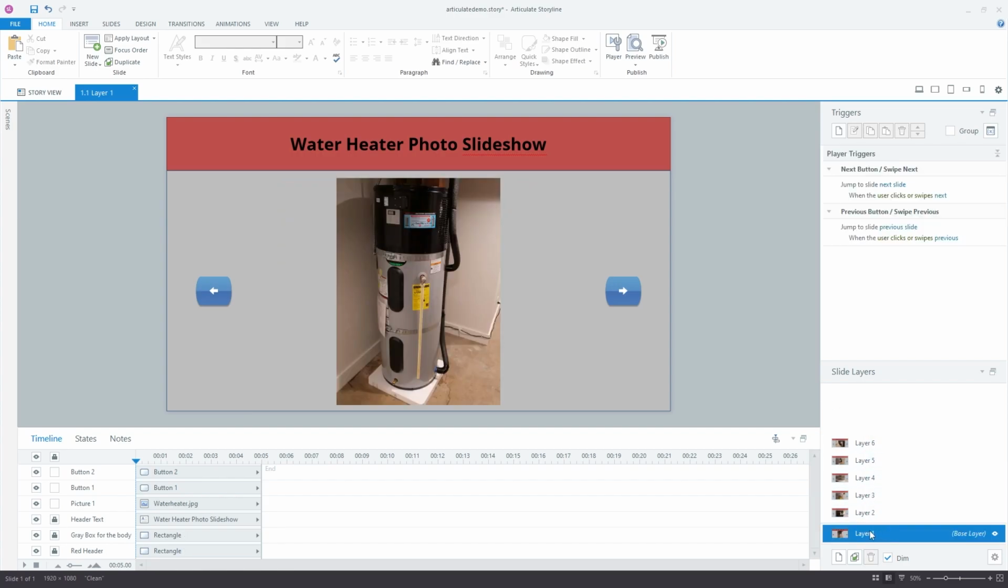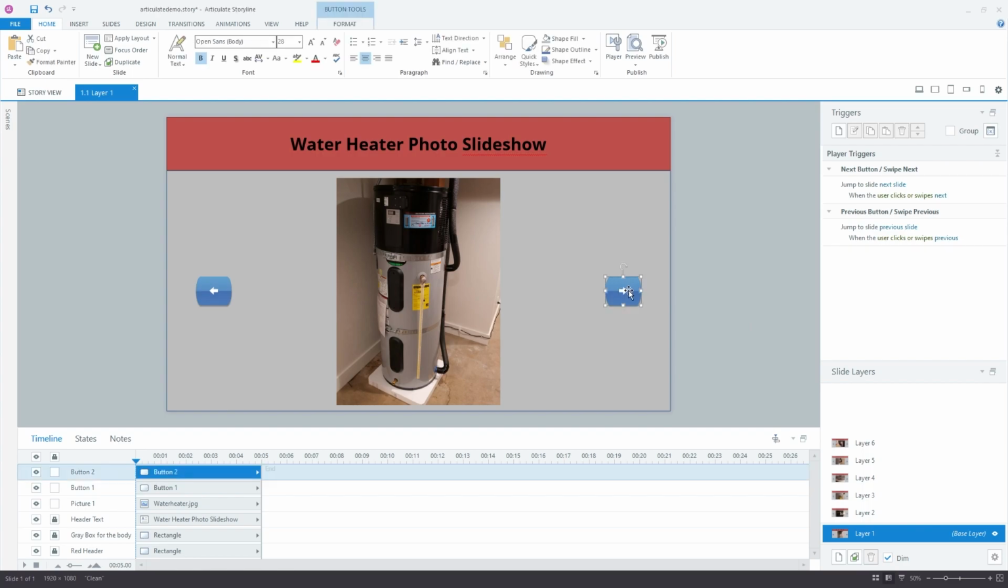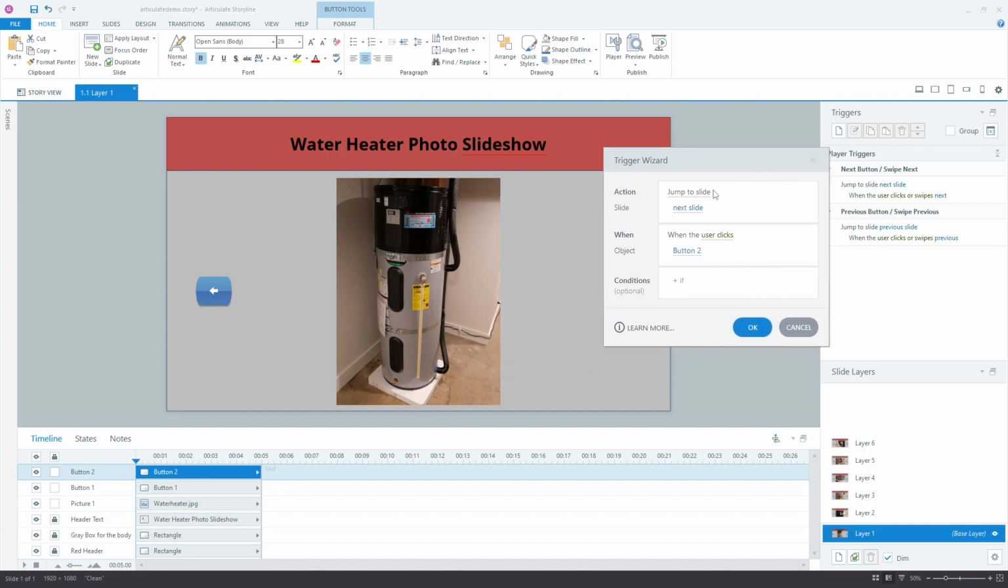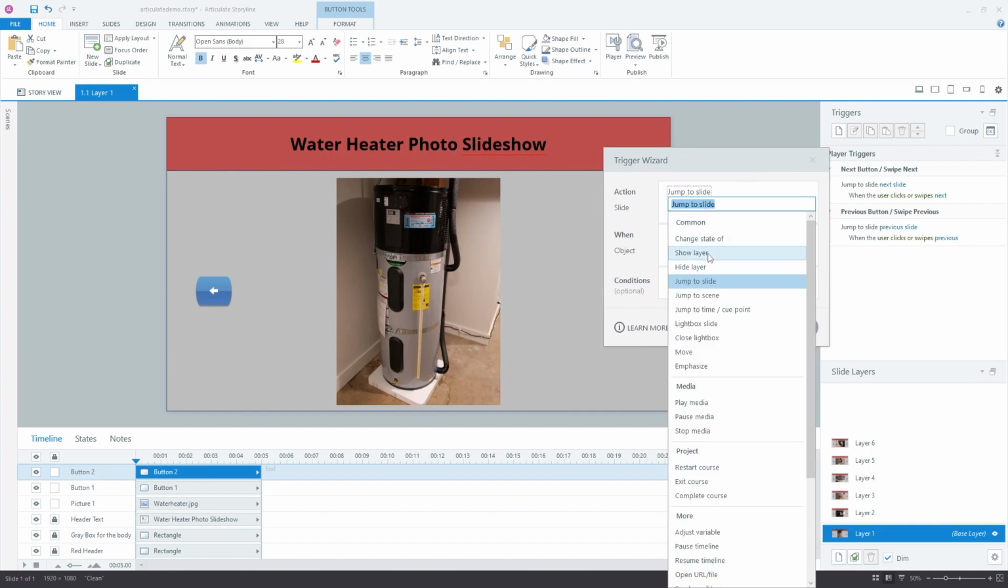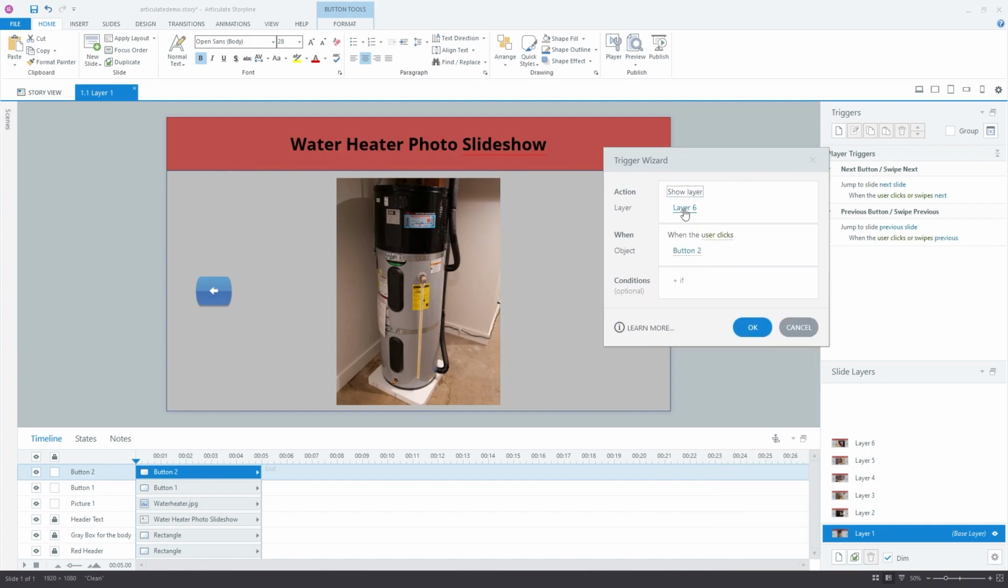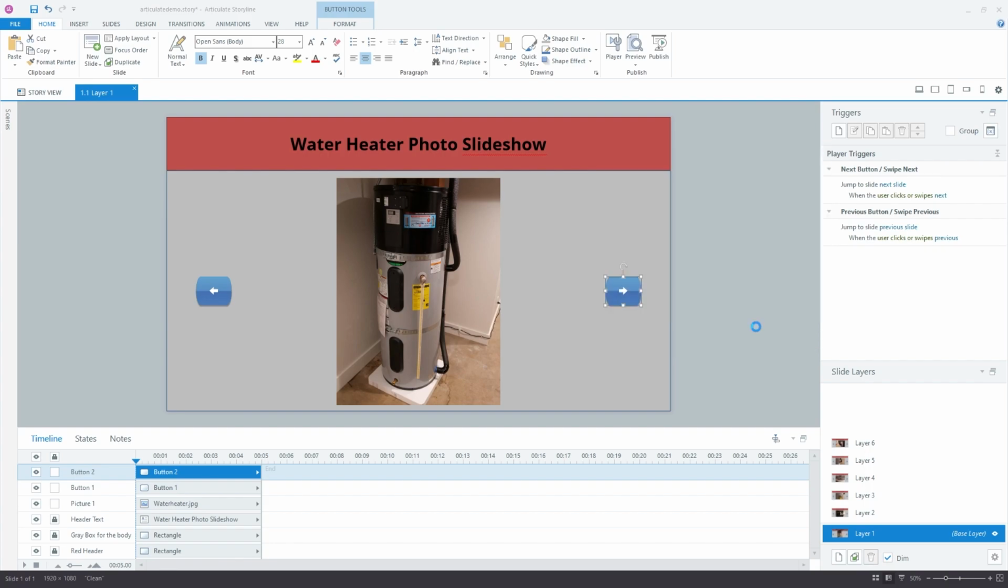So now, the next thing we want to do, we actually want to tell these buttons to do something. So I'm going to click this right button here that says Next. And we're going to go over to Triggers. And we're going to say Create a new trigger. And what we want to do is say Show Layer. And since this is layer 1, I want it to go to layer 2. So we're going to say go to layer 2.